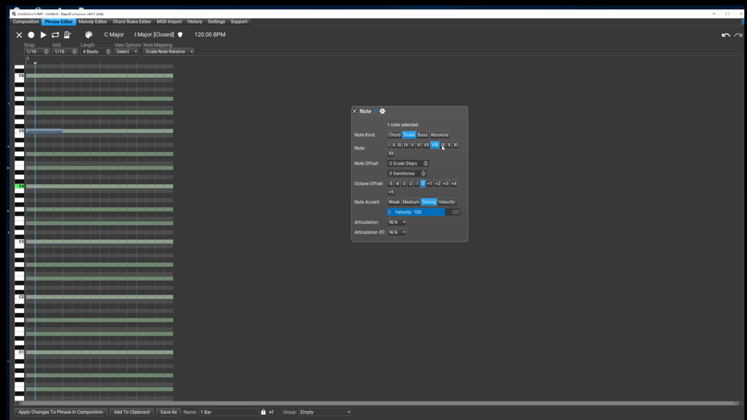The 9th would be a whole step above, so that goes to the D. The 10th would be the E, the 11th would be the F in C major. Okay, let's go back to the 1, which is the root, the first note of a C major scale.